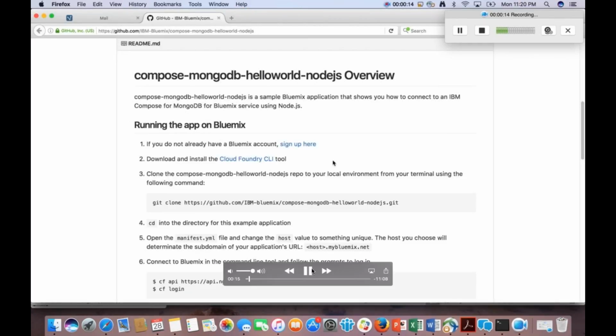So let me just run through the demo here. This is a Compose environment. There is a Hello World example which is available on GitHub. For this example, you need to have the Bluemix account and the Cloud Foundry CLI available. I have already downloaded that. When you go to this GitHub, you will have a repository which you can clone, and this is the repository which I'm talking about.